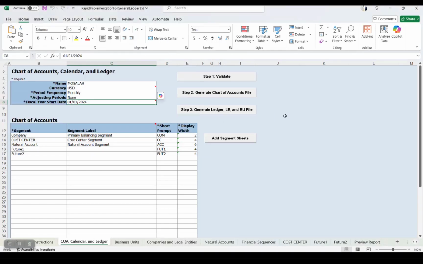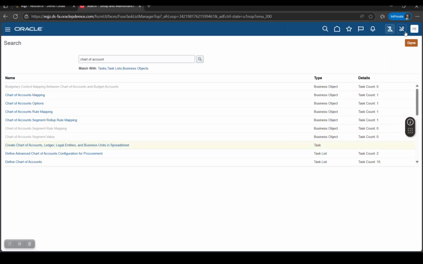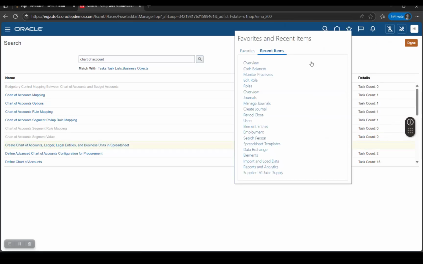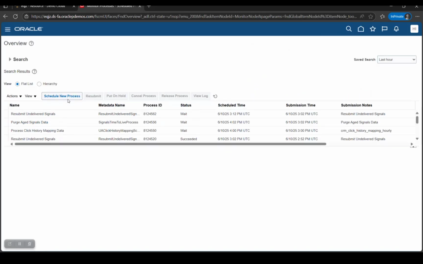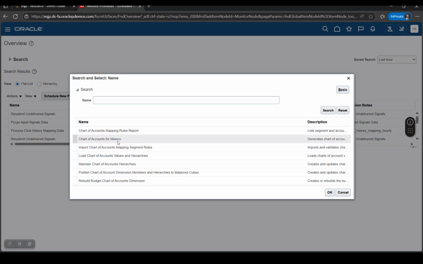After that, you have to import these files in Oracle. Just come back to system, navigate to the monitor process, schedule a new process, upload chart of accounts. I think chart of account import, chart of account import file.